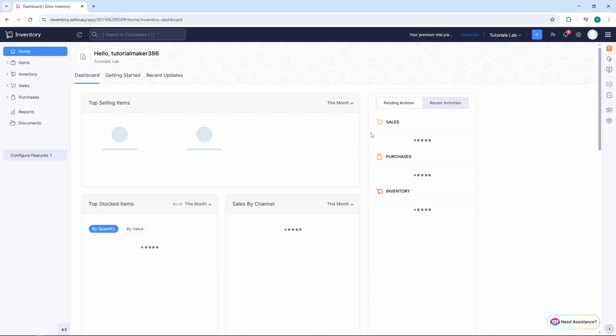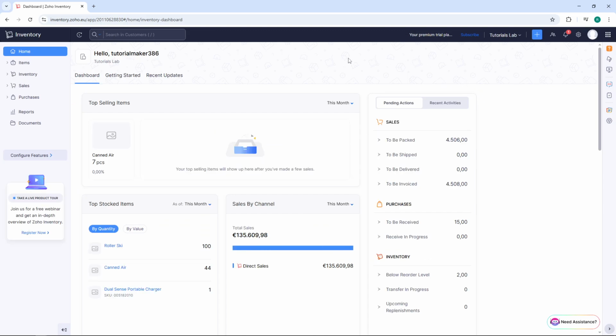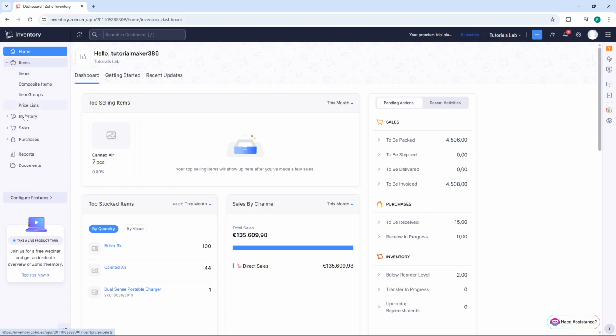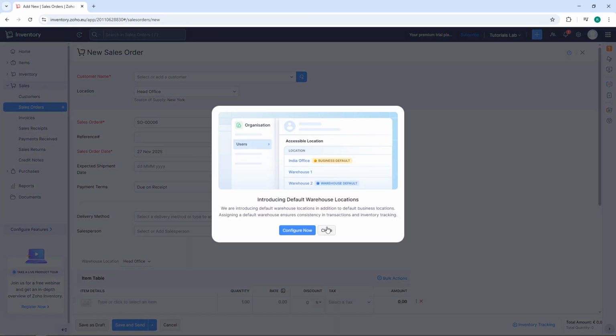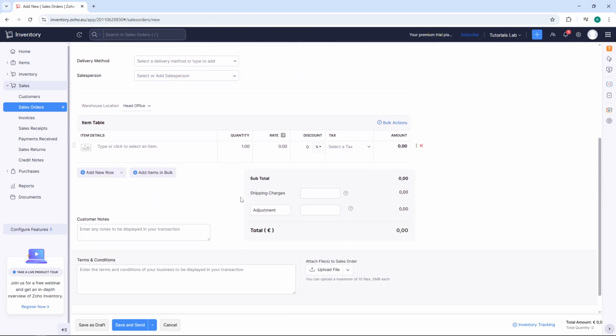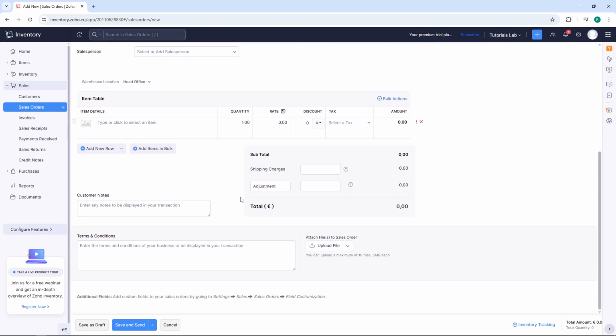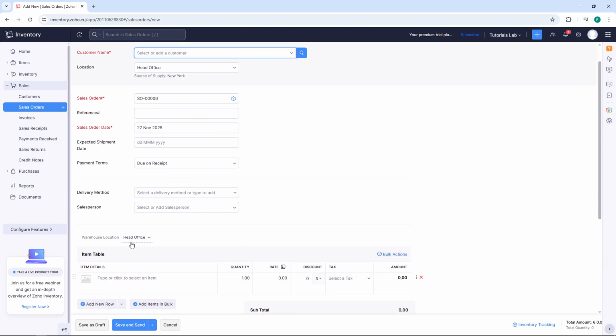Now that your locations are set up, you can put them to work in your daily operations. When you're creating transactions like sales orders or purchase receives, you'll notice you can now select which location the stock should be allocated from or received into. This ensures accurate tracking of where your inventory is moving to monitor your stock across all locations.